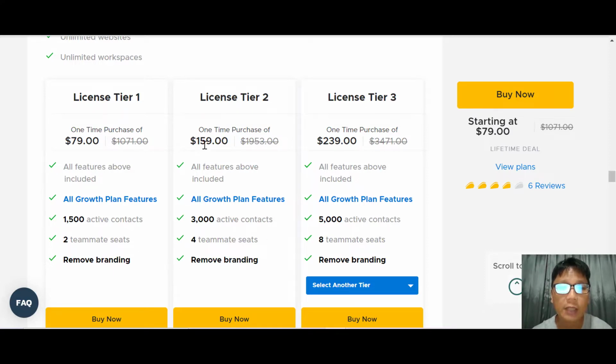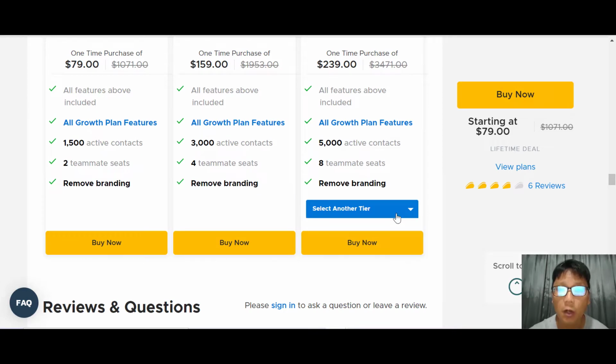The second tier is $159. You have all the growth plan features, 3,000 active contacts, and 4 teammates. Tier 3 is $239. You have up to 5,000 active contacts and 8 teammate seats, and if any time you want to upgrade to more, of course you will be allowed. You can add in more.